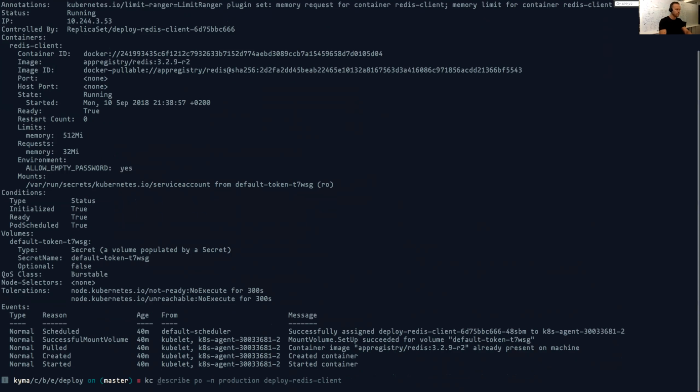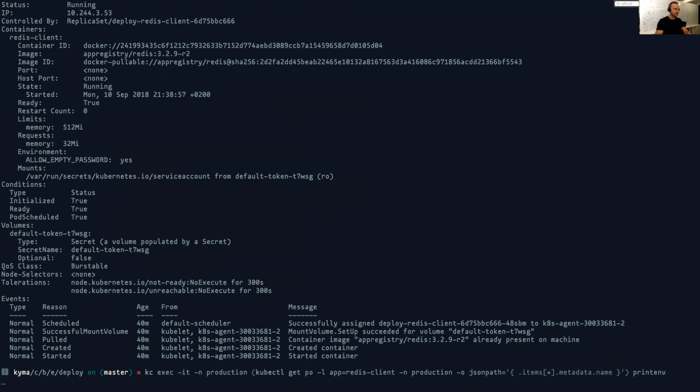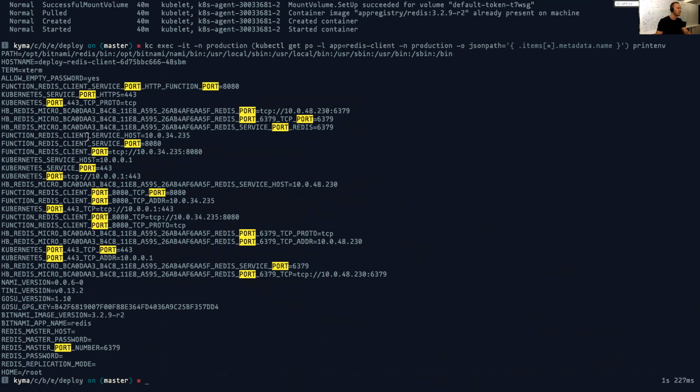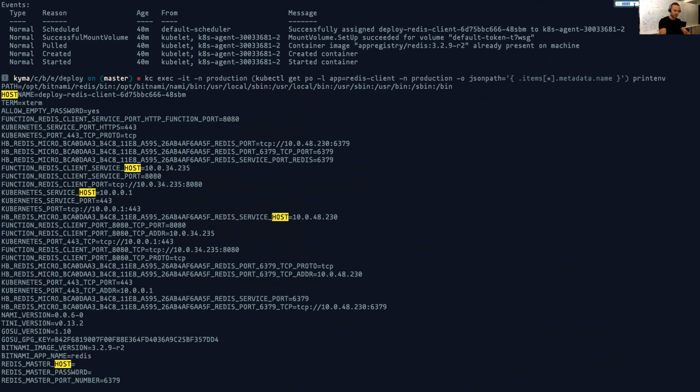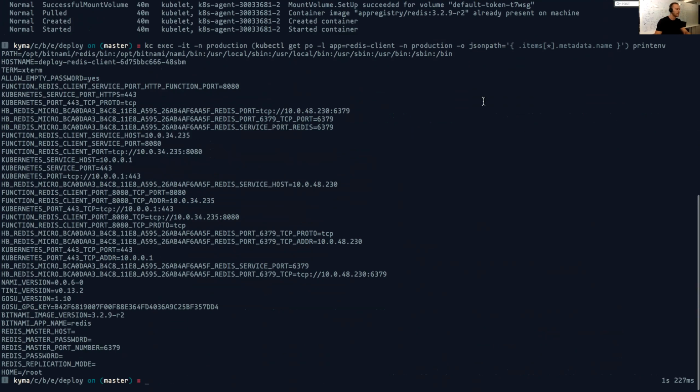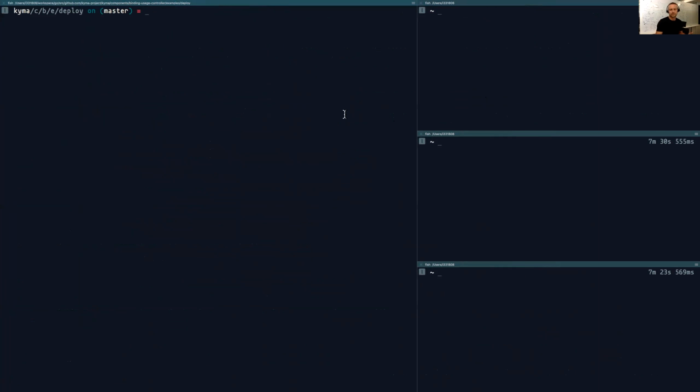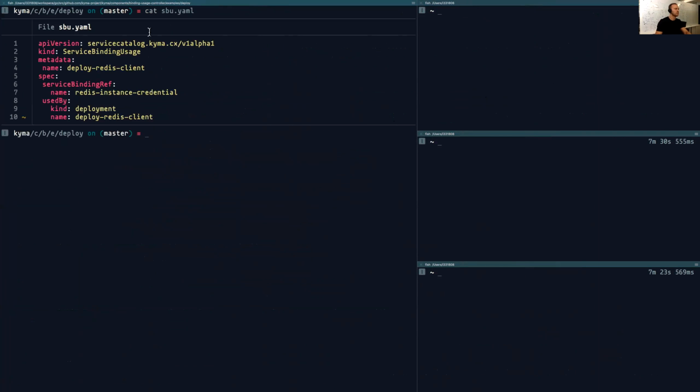So we can also print the environments from the pod, and we will see that we do not have any host or port here, which will be added in a second. Okay, so to do that, you already know, we create the service binding usage. I will just show you how it looks in the YAML.